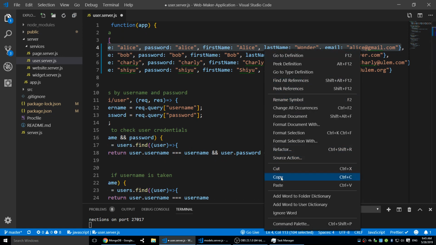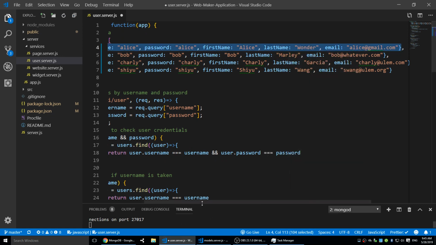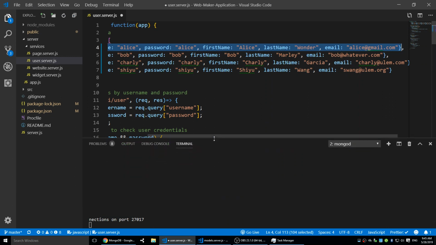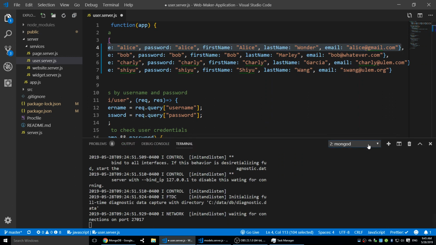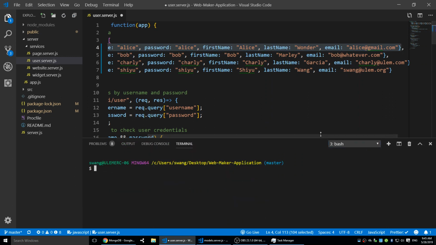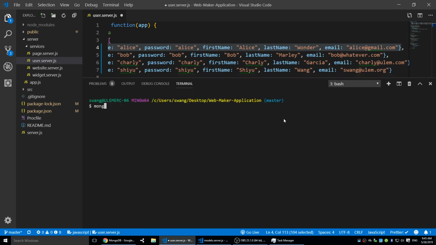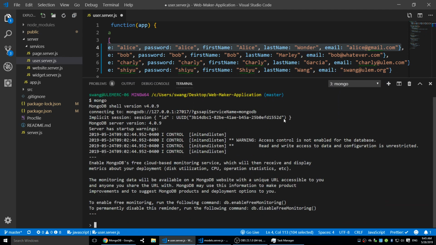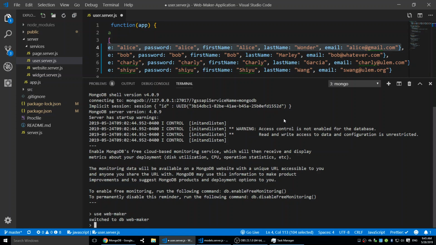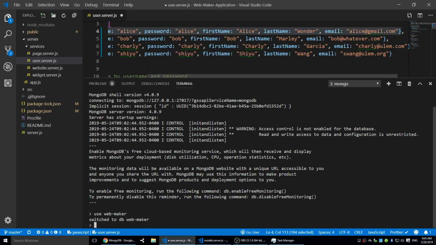I don't know if we can insert all of them at once. Actually, let's try it. Maybe we can insert all of them at once. So remember, you're going to open a new terminal here. Do a mongo. Right. Then we're going to do a use. Not db user. Just use web-maker. Use the webmaker database. You can give another name if you like. We're just going to use webmaker.